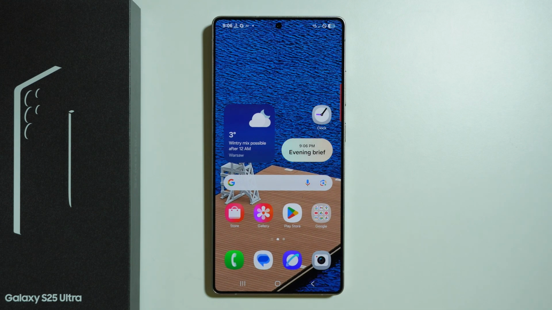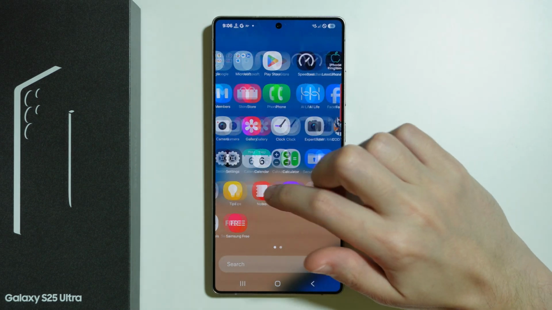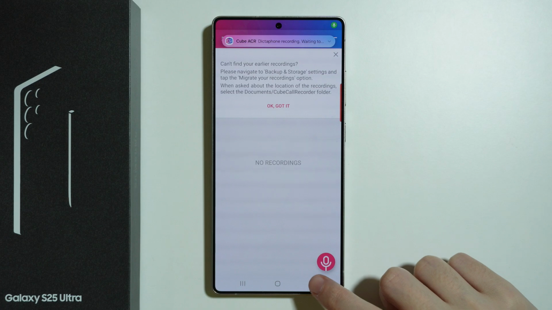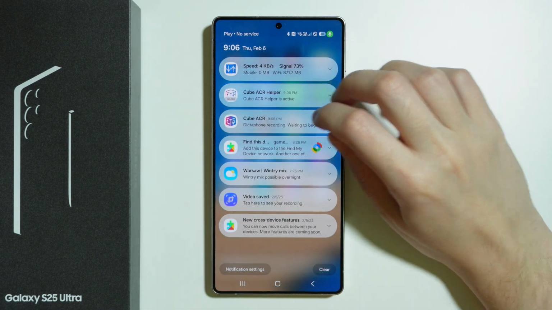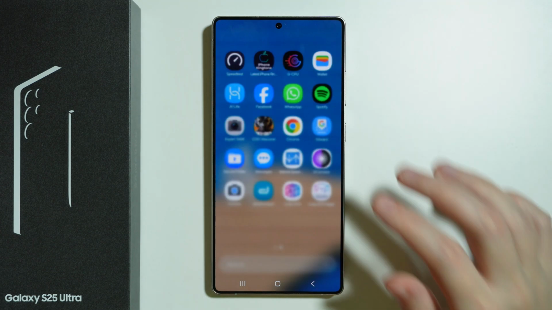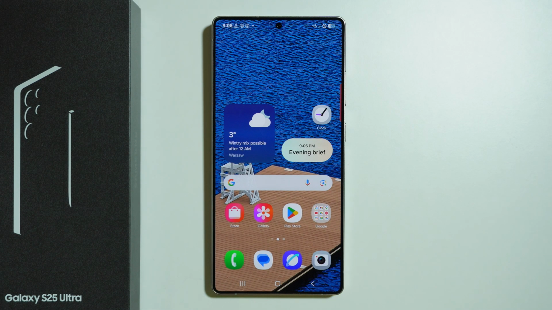So let's actually make a call. Let me call myself. And the app, if of course this option is enabled, it starts recording the phone call by itself. If not, if you disable that option, then essentially you want to go to the app and start recording by yourself over here. Well, this is actually dictaphone. And let's see. Alright, so nevertheless, I'm gonna call myself. And let's see how it works.